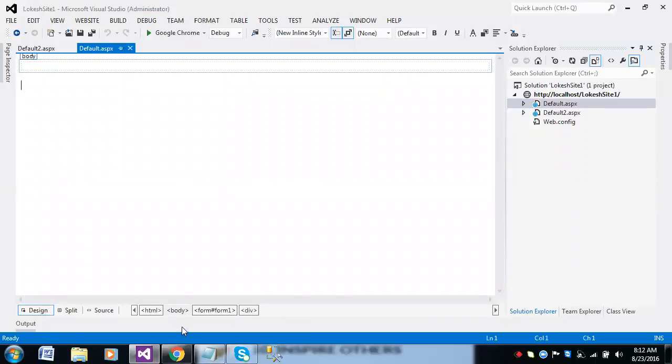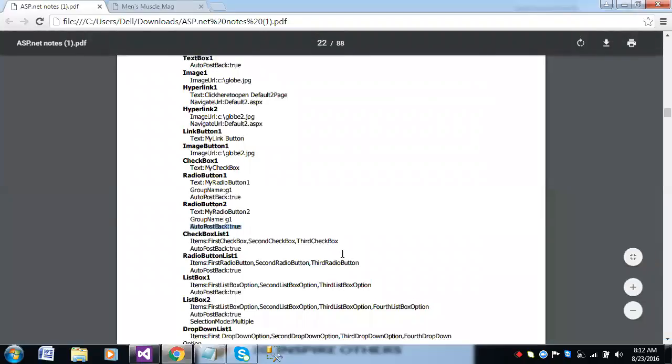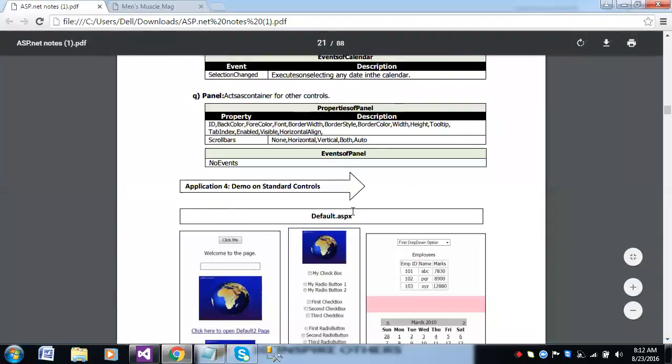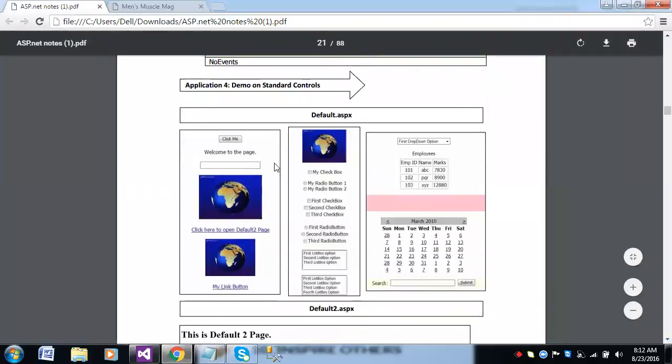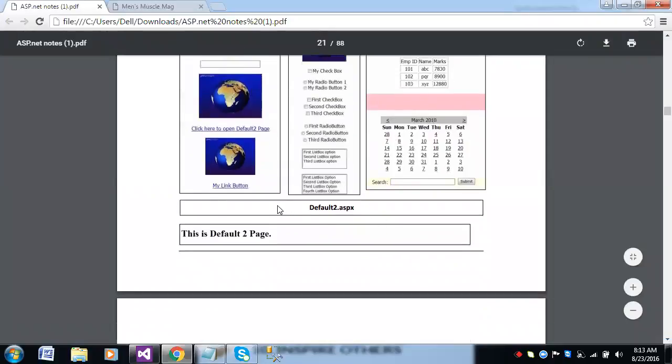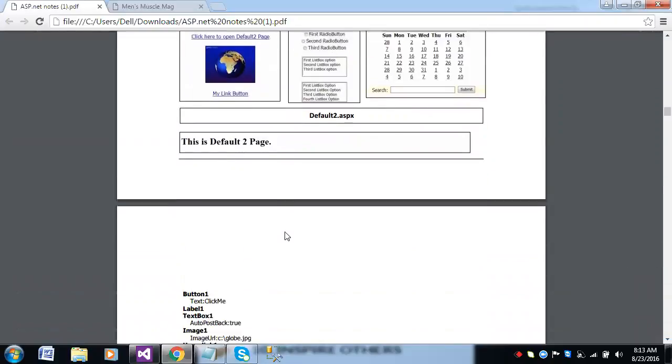So now we can see this design. This is a div, default.aspx. And this is one more division. This is one more division. This is one more division. So the default.aspx page has these three divisions. And in the second page, default2, there is only a message. This is default page 2.